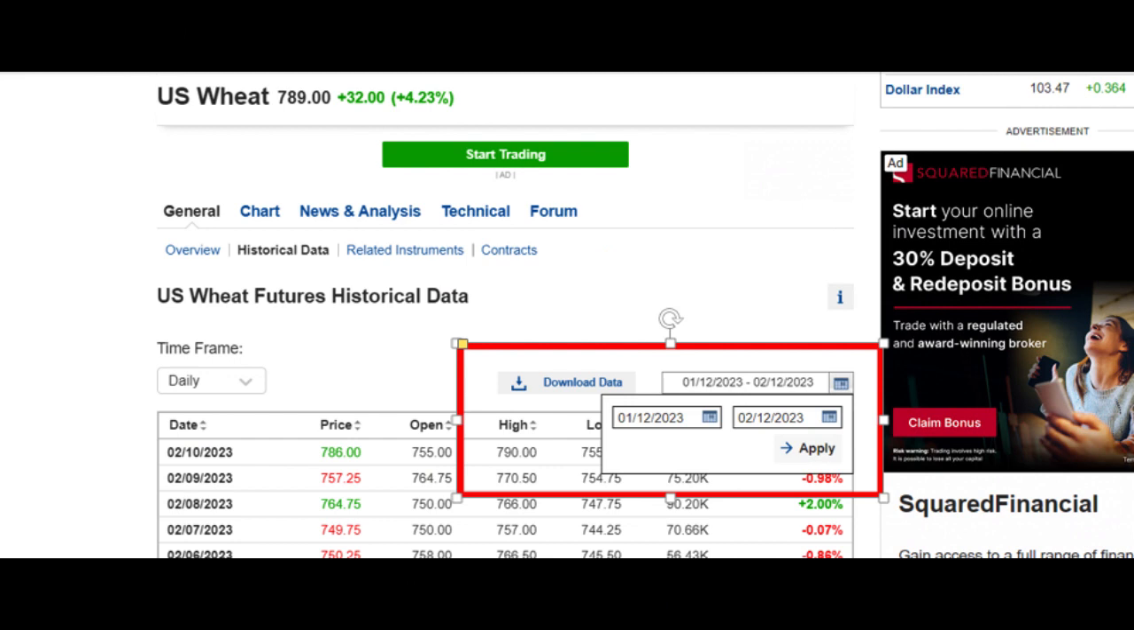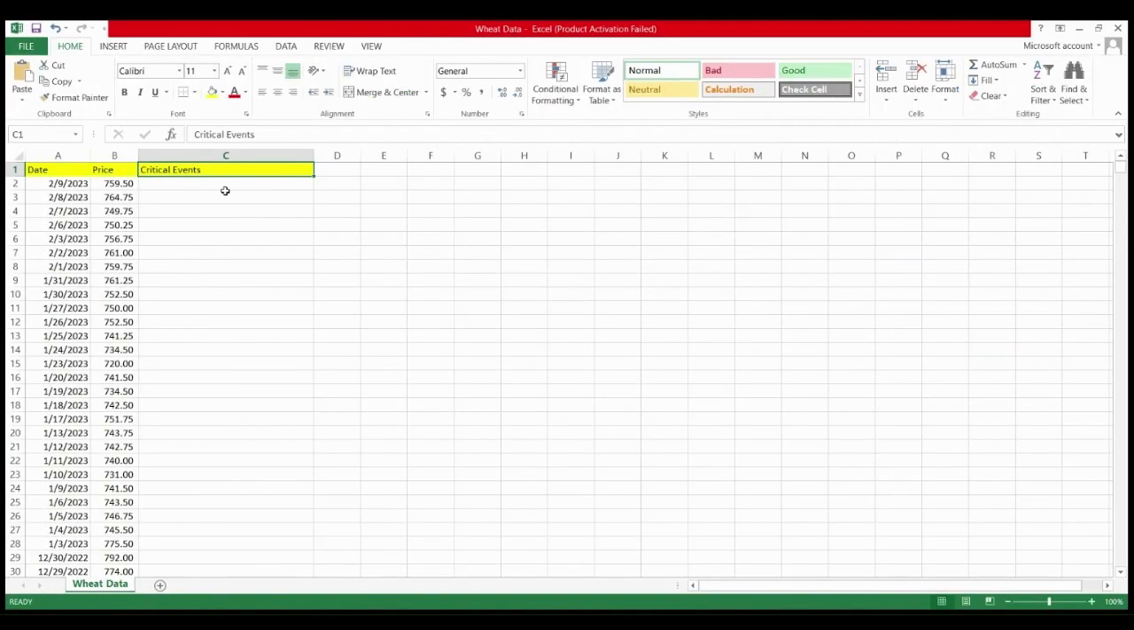Go to the calendar area. Select start and end dates. Click on Apply. And then download the data. It will be downloaded as a CSV file. Let's open our downloaded file.